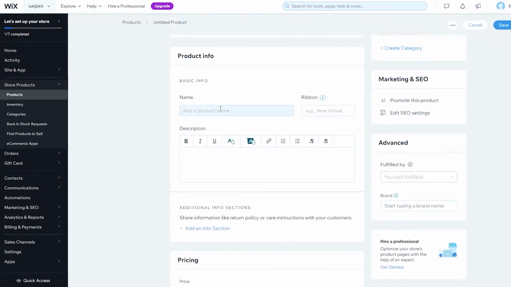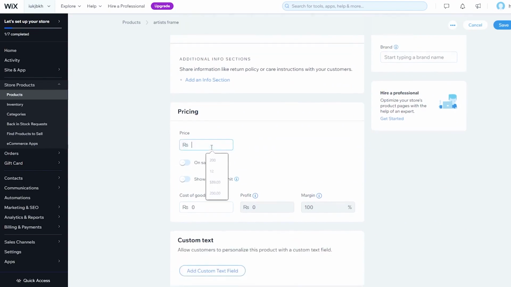Now, while the image loads, I'm going to go ahead and add the artist's frame. I'm just going to name it randomly. Then you have the description. Go ahead and write a description about this art piece that you are uploading. And once you do that, you have the pricing. So just go ahead and add whatever pricing goes with this.